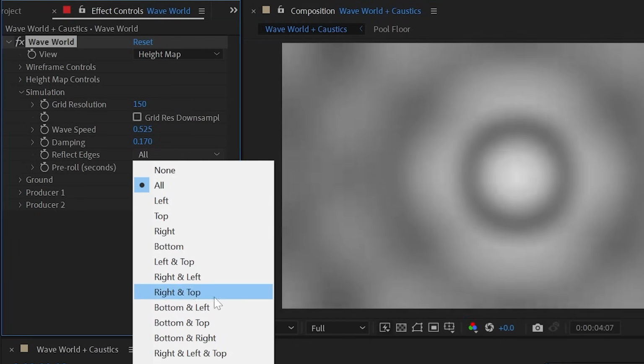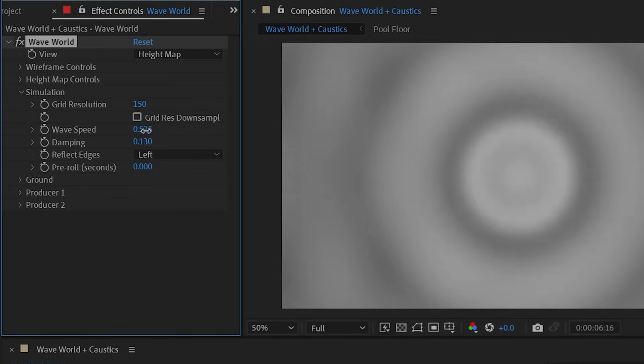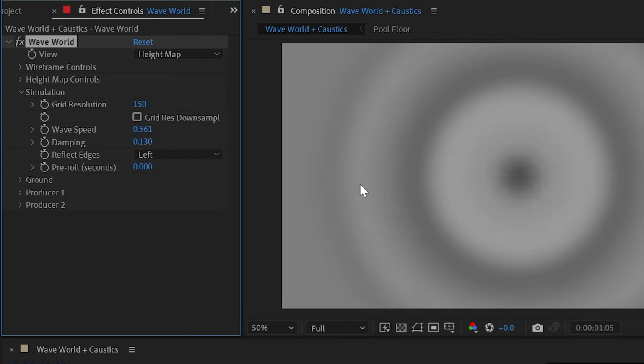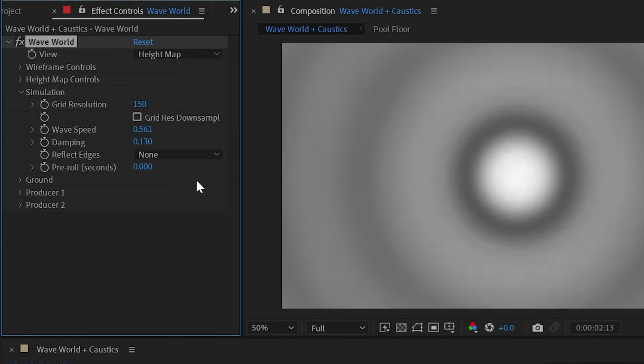But I don't have to choose all. I could choose any combination of these options. So if I only wanted it to bounce off the left edge, I could do that. Maybe I need to turn my damping down so it doesn't die out so quickly, maybe turn the wave speed up. But there you can see it's bouncing off the left edge and none of the others. And that can be very powerful. I'm going to set that back down to none for now.